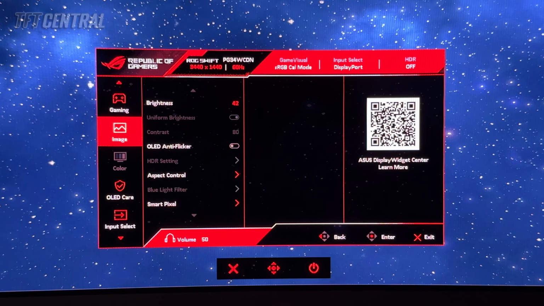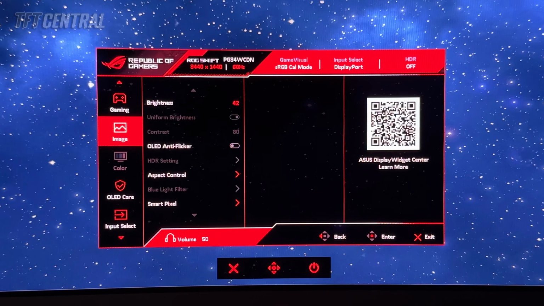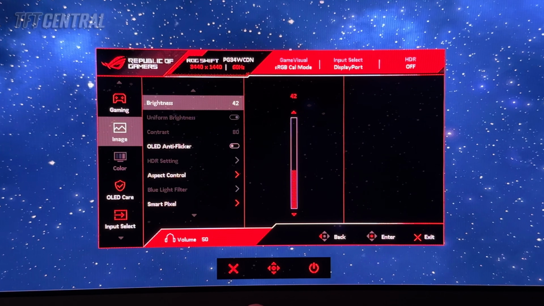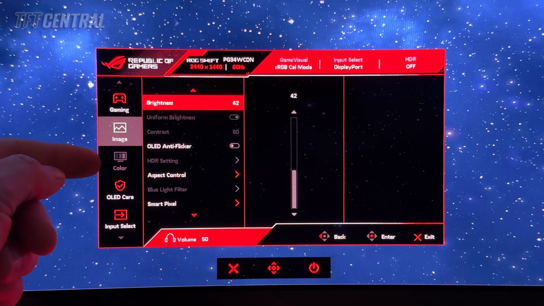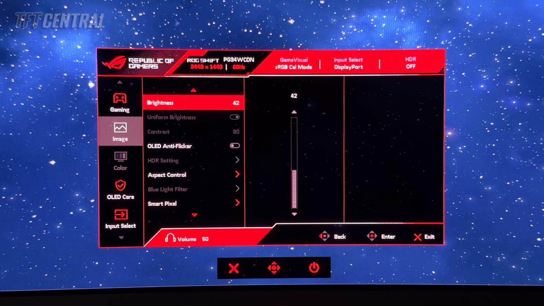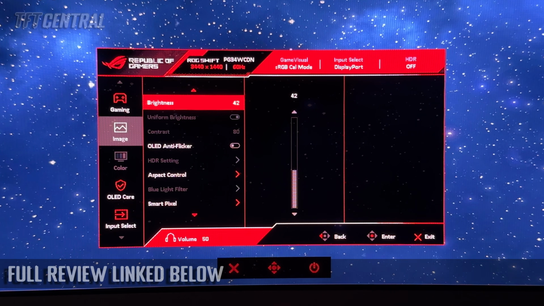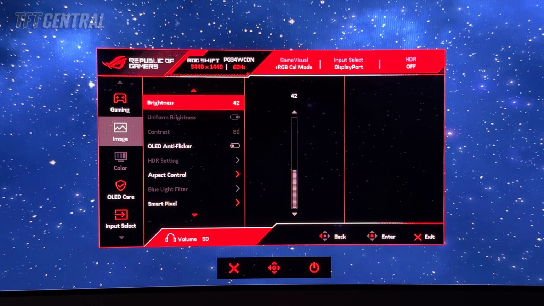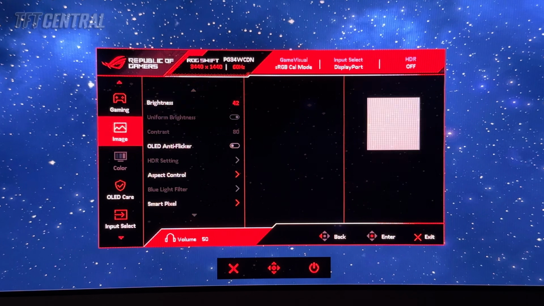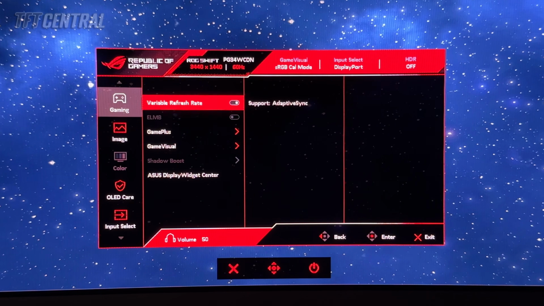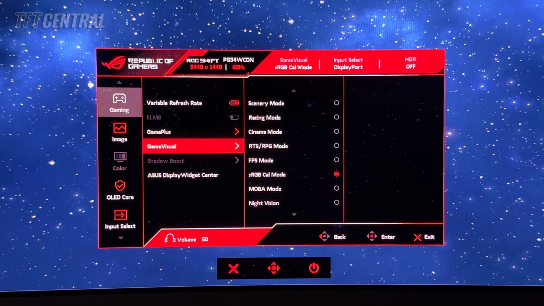You do lose access to quite a few other settings, but you do still have access to adjust the brightness to whatever you like. Set that at whatever you find comfortable. But the color menu is grayed out, so you won't be able to tweak the RGB channels in this mode. But we found, as per our review, that the performance was very close to the 6500K target, and it had good color accuracy anyway. So if you're going to clamp to the sRGB color space, we think most people will probably want to just use that sRGB Cal mode in the game visual menu.